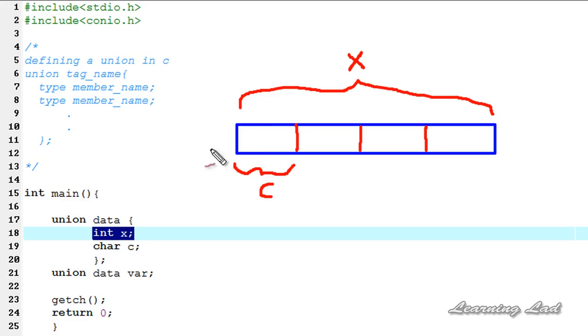Because of this, with unions you can store information in only one field. Either you can store the information in variable x, or you can store it in variable c. If you try to store information in both variables, the data will be overwritten and the information will be corrupted.